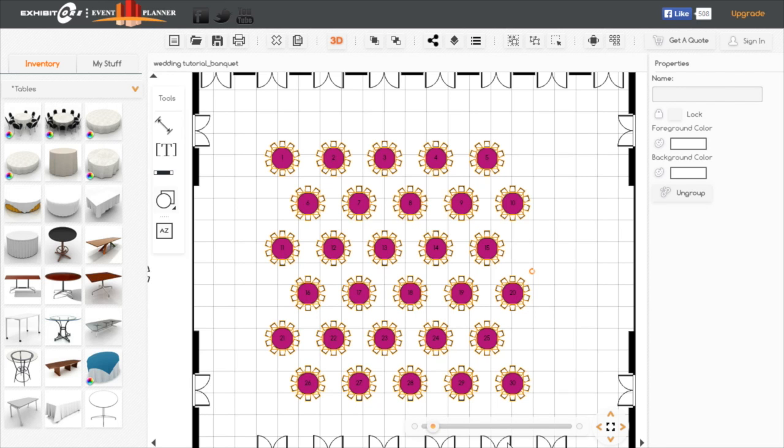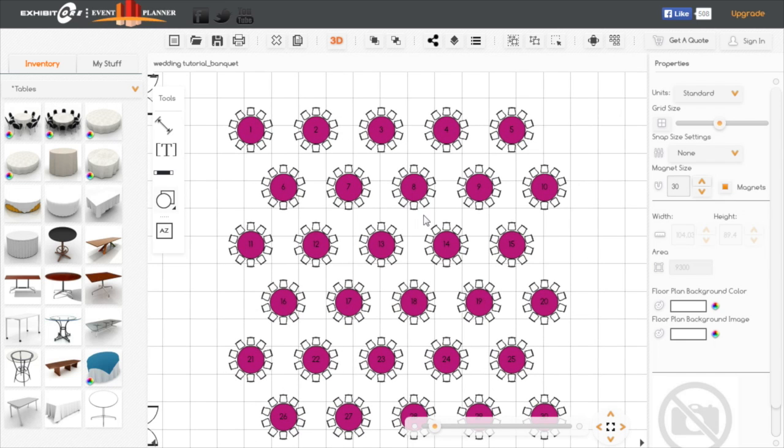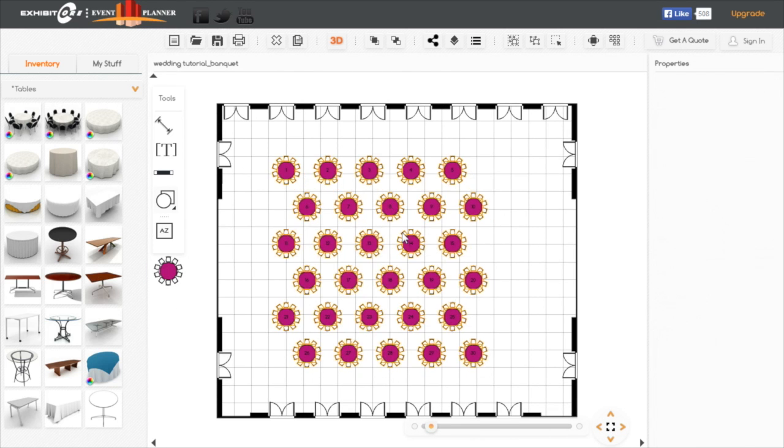Another thing you'll notice, and let me zoom in and show you, is there's numbers on your tables, and this is great because, once we ungroup, I'll show you, you can change your numbers. You can give it a name. You can give it different numbers if you start removing tables at some point. You can readjust your numbering system. So that's another great thing with the software.